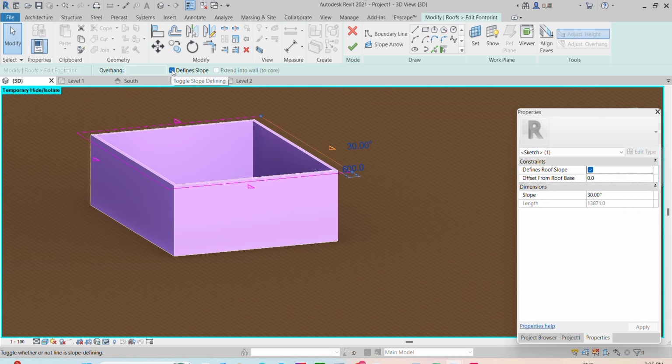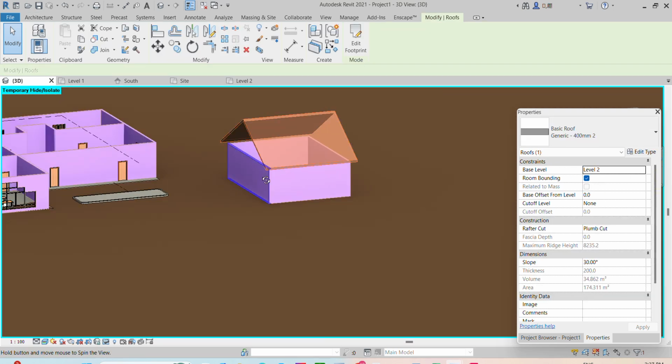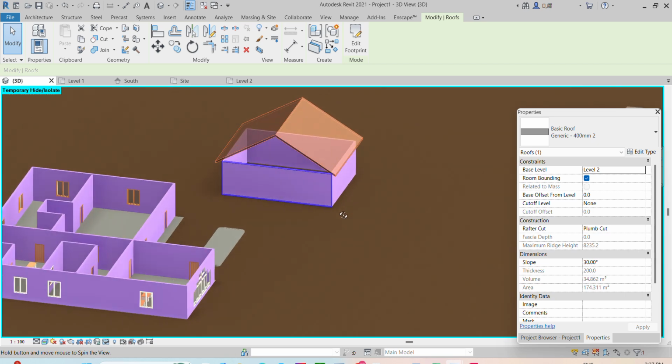define slope. This one, untick. I don't want slope here. Here also I don't want slope. Untick. Then save again. Now this is coming. This is like a gable roof.